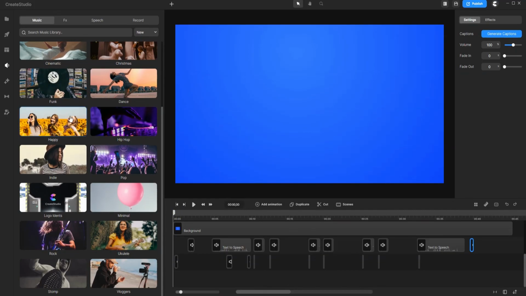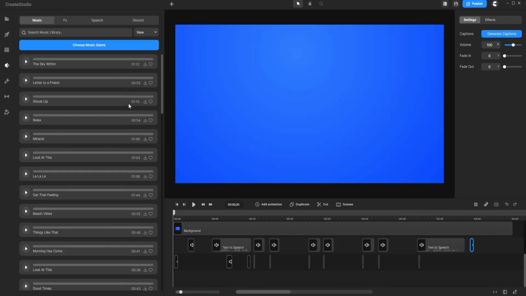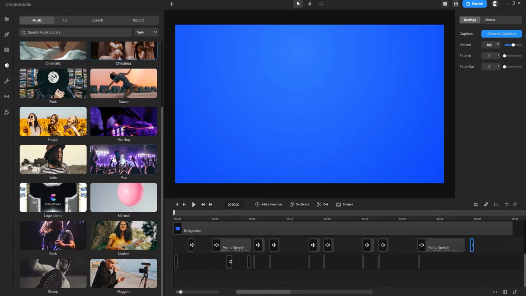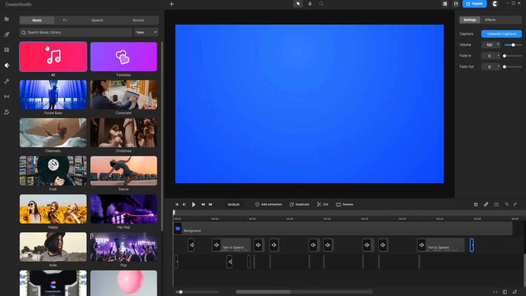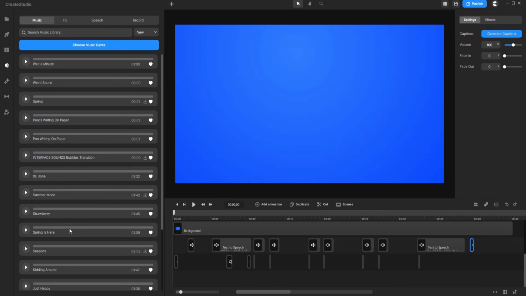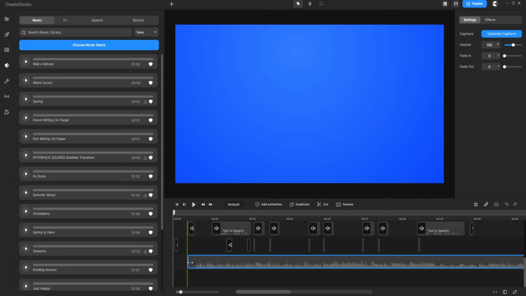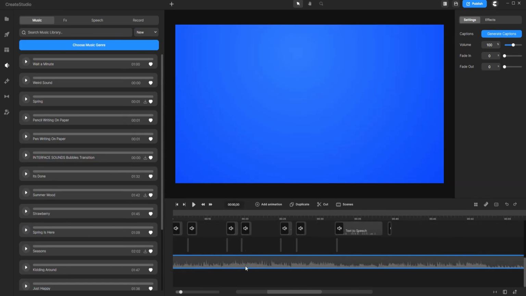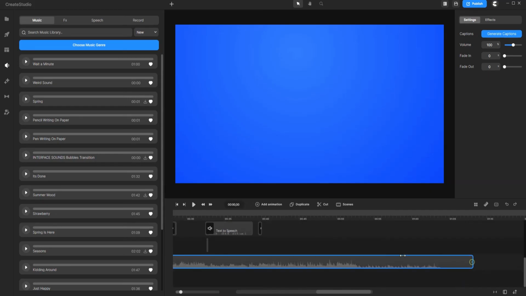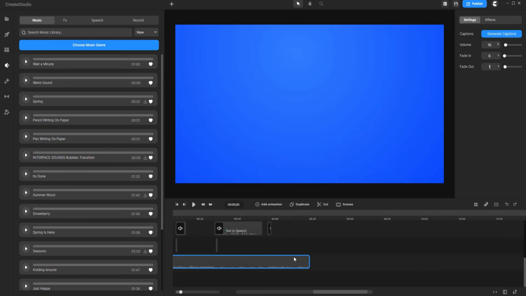Now, let's add some music. CreateStudio offers a wide selection of music in different genres. I've already picked out the music for this video. Let's add it to our timeline and adjust the soundtrack to match the other elements. After that, we'll lower the volume of the music track so it doesn't overpower our voiceover.